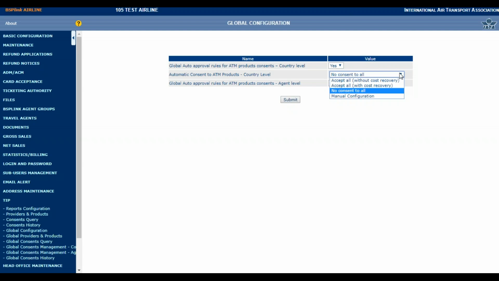Accept all without cost recovery: all new ATM products will be accepted by the airline. Accept all with cost recovery: all new ATM products will be accepted by the airline, but the airline may charge a cost recovery for the use of the ATM products. When selecting this option, the airline will be able to define a cost recovery amount, fixed or percentage, per BSP country applicable for all ATM products in that country.